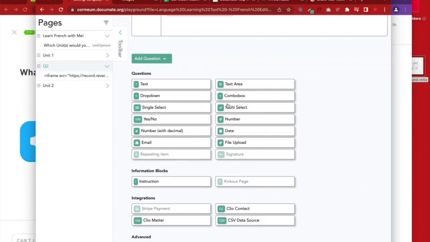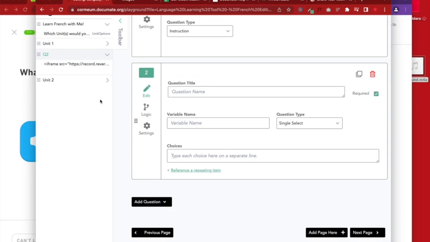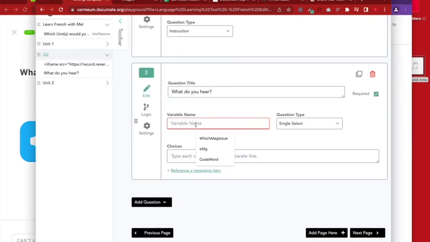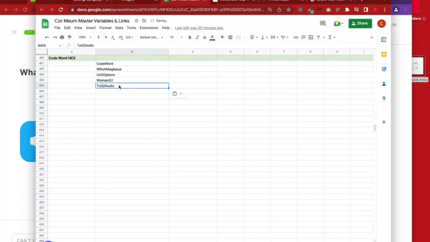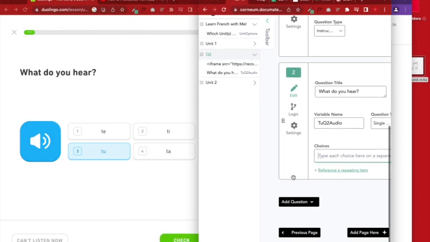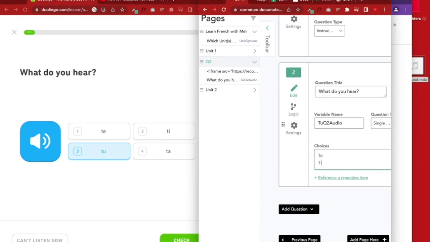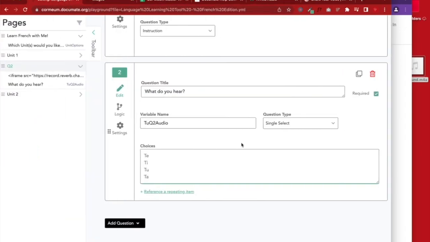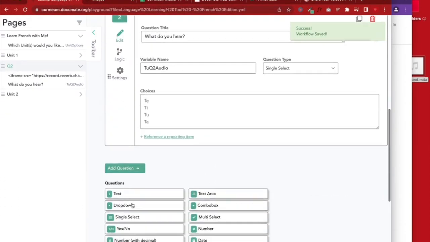Let's say add question, and give them a single select. What do you hear? My French accent is not very good, but let's say question 2 audio is probably a good name for this. And then the choices are TE, TI, TU, TA.